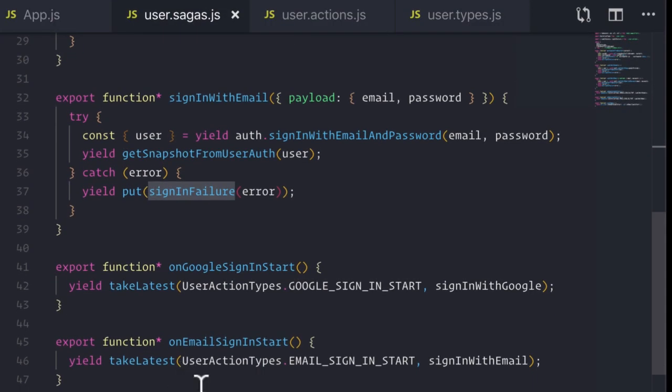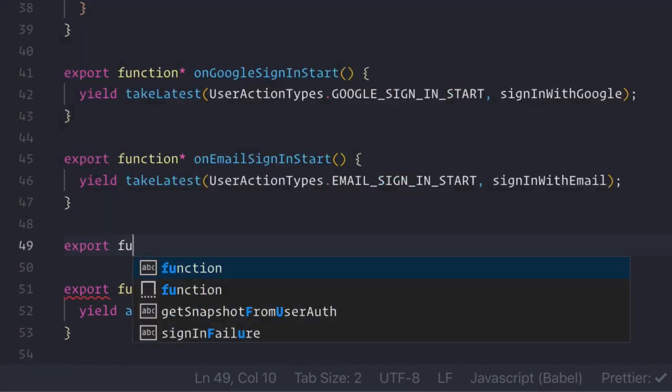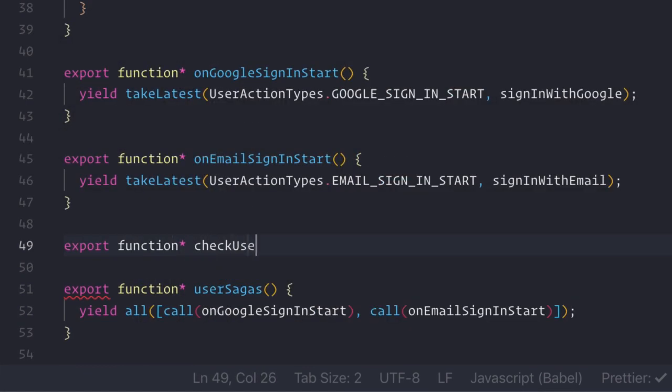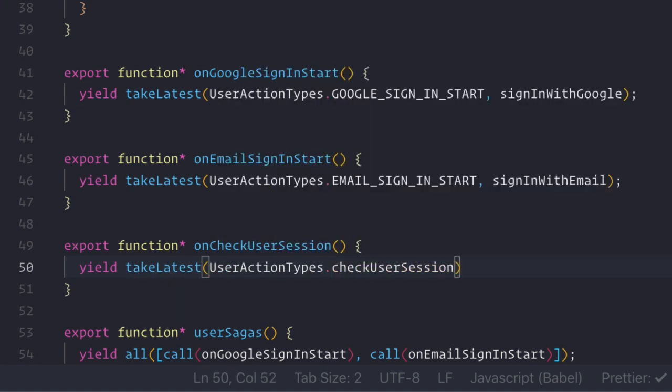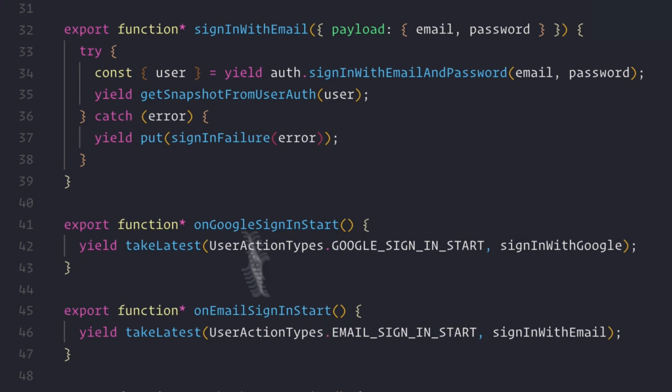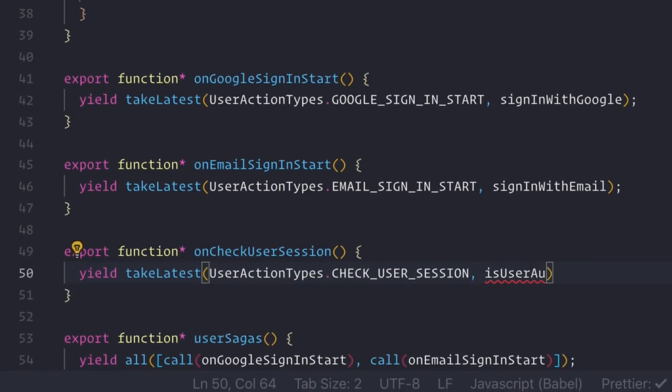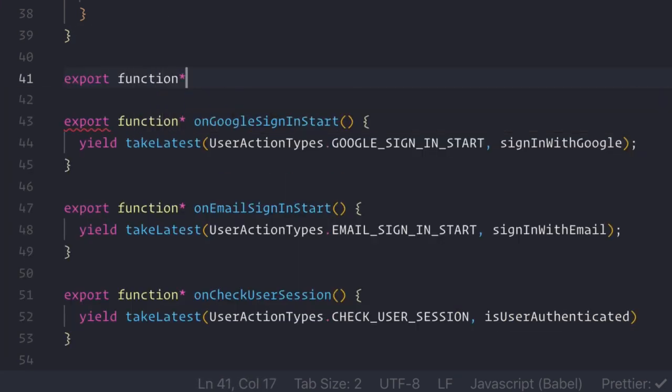Now, inside of our user Saga, we are going to make a new Saga called check user session. Or let's say on check user session, because we're listening for it. And we'll yield take latest user actions dot check user session. And here we're going to make a new method, right? A new generator function that will perform the check. So what we're going to write is the method is going to be called isUserAuthenticated. And this will be our generator function.